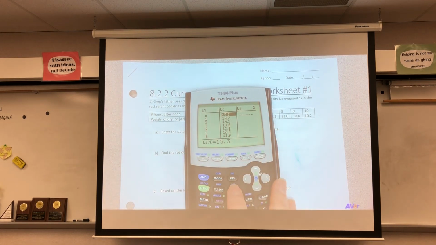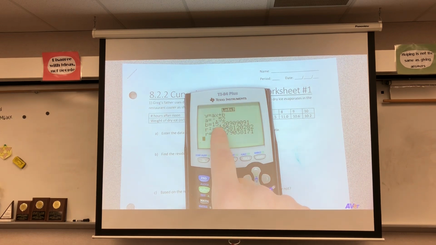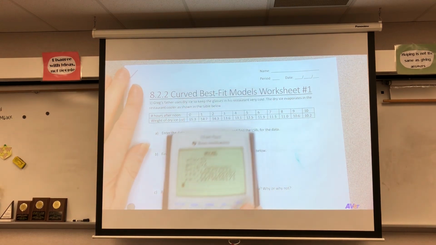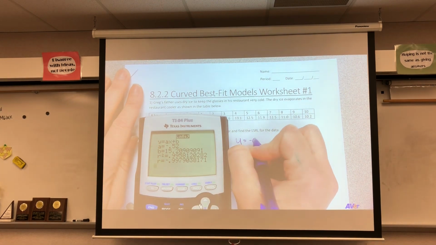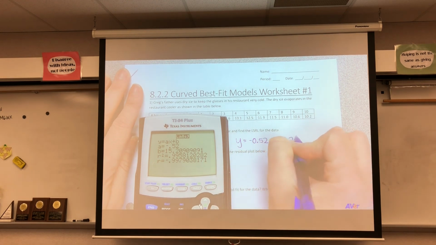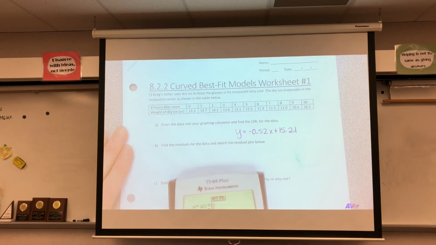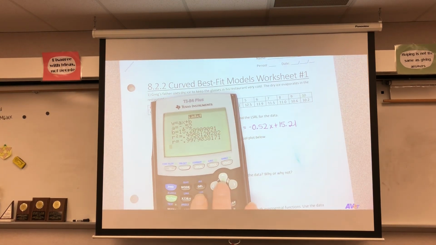To do that, you go to stat, you go over to calculate, down to number 4, yes, yes, all the way down to calculate. Please do that. Remembering that it gives you the slope and the y-intercept. Since we're doing a linear regression, I'm going to go to the hundredths place when writing my equation for my LSRL. So that would be y equals negative 0.52x plus 15.21.